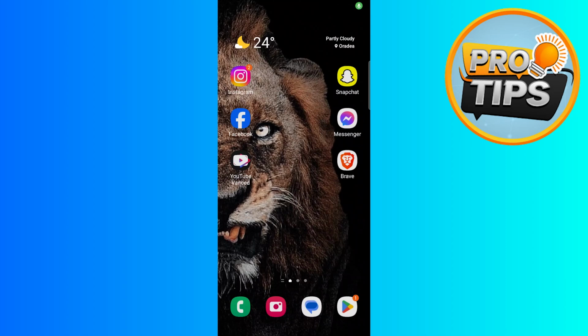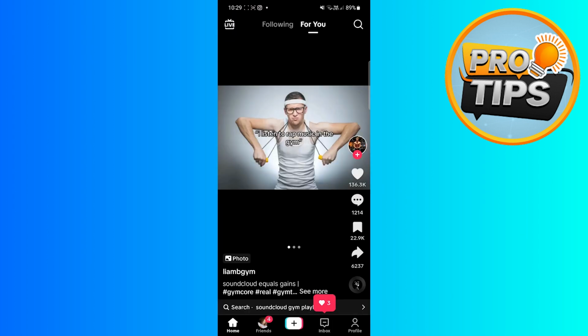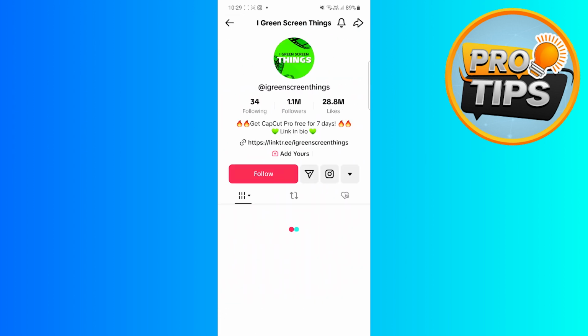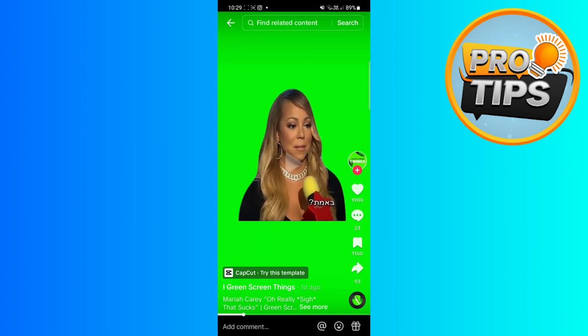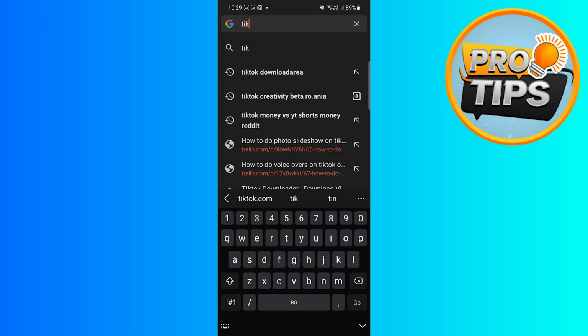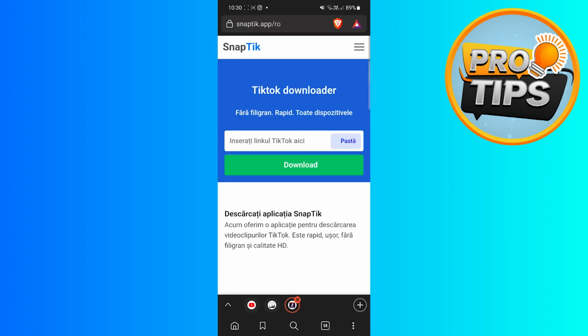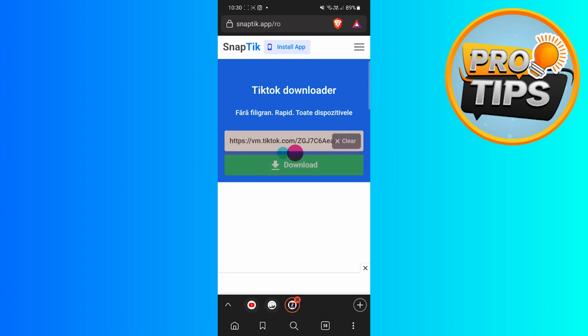Hello ladies and gentlemen, in this video I'm gonna show you how you can add memes to your videos in Capcut. All you have to do is go on TikTok, find green screen things. Here we're gonna select our desired meme. For example this one, we're gonna copy link. We're gonna go on our selected browser, search TikTok downloader, go on snaptik.app, insert the link you copied, download it.